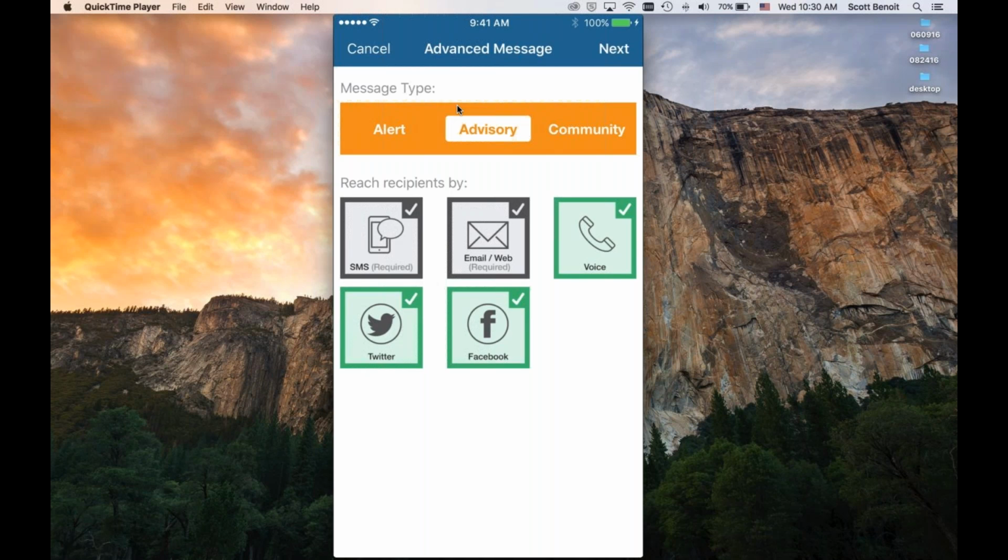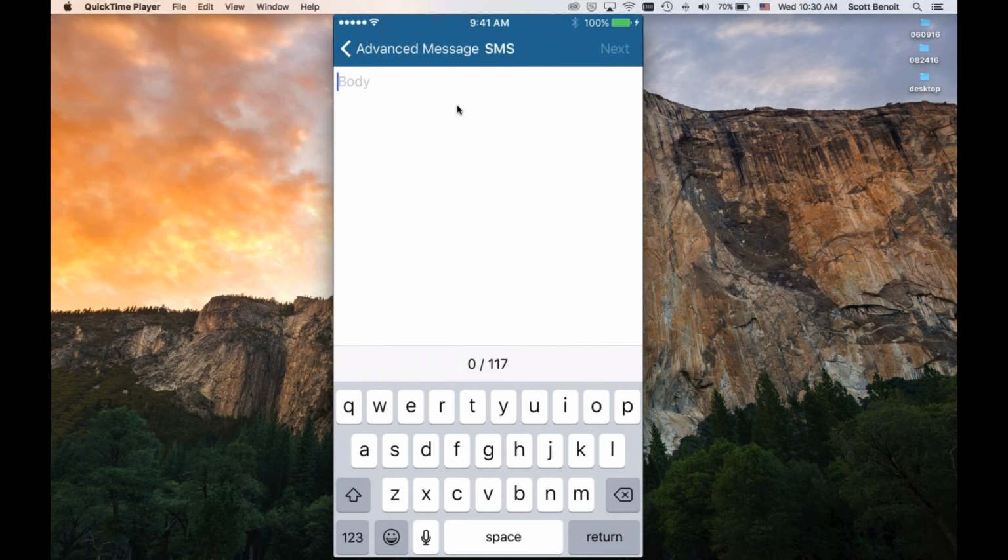Now, I can also add voice. So I can click next. I can just enter my SMS message. Now, as I press next, I go to the email screen. You'll notice we carry the SMS message through. We duplicate it as the email headline. I can also enter body text here.